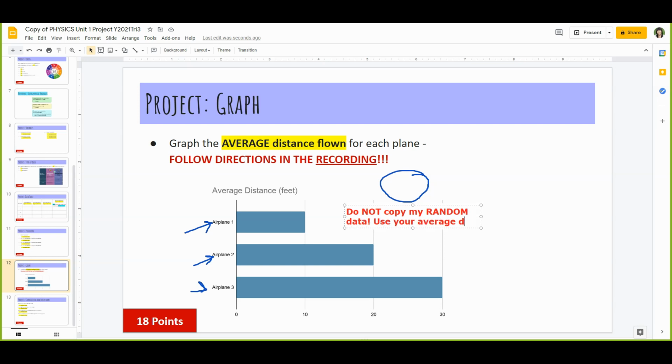Use your average data from slide number 10. Okay. And don't forget to fix the title, right? Average distance. And then right here should be your units. So double check that this looks correct. Your units. Okay. All right, so that'll be your graph. That's all you need to do for that. I'm going to go ahead and clear this part out.